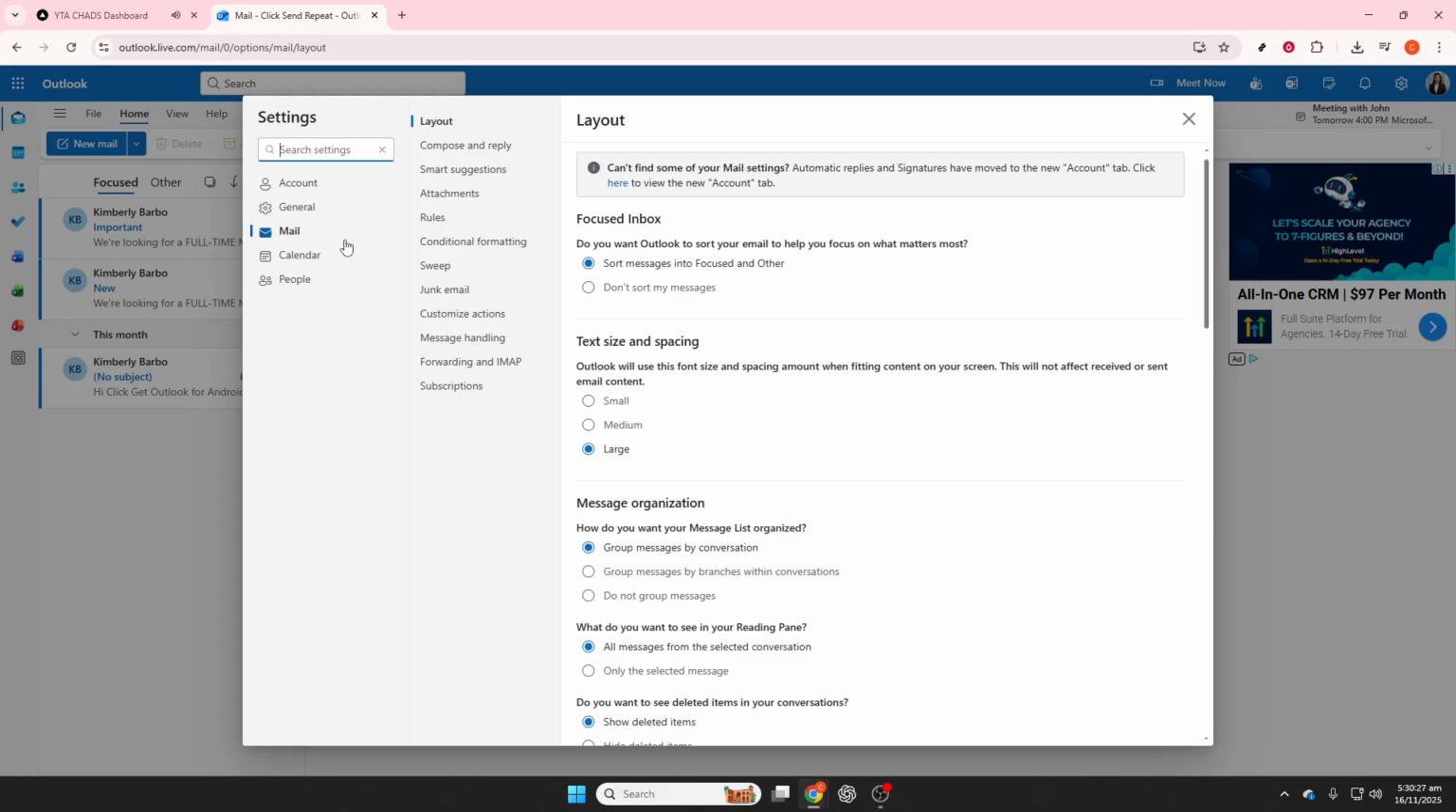Let's begin with the reading pane, a handy feature for quickly previewing emails without having to open them fully. You can choose to have the reading pane positioned on the right side, at the bottom, or you can opt to turn it off altogether if you prefer a minimalist look.